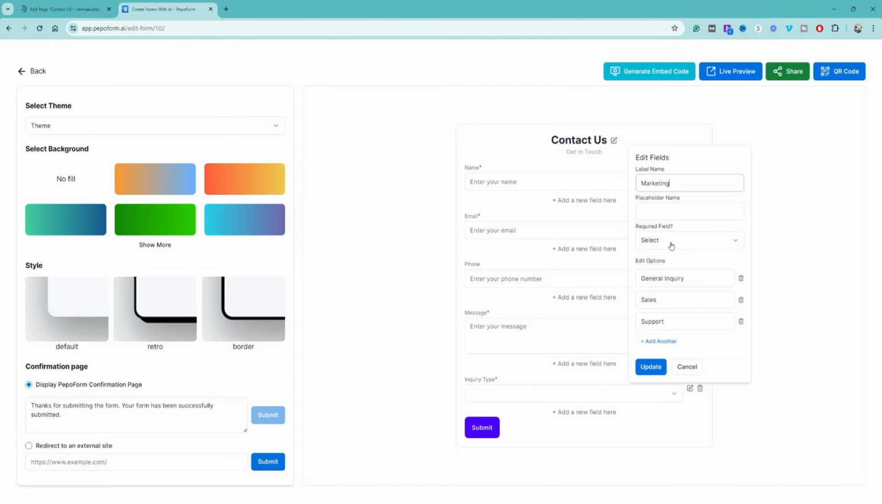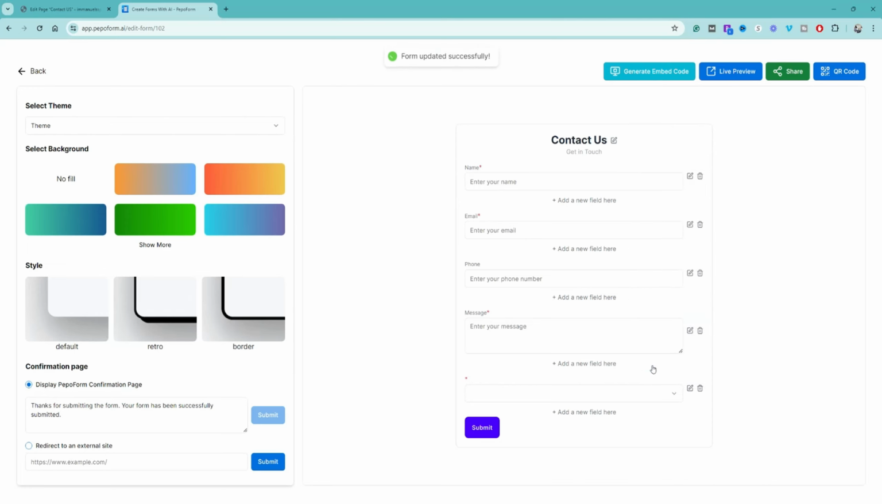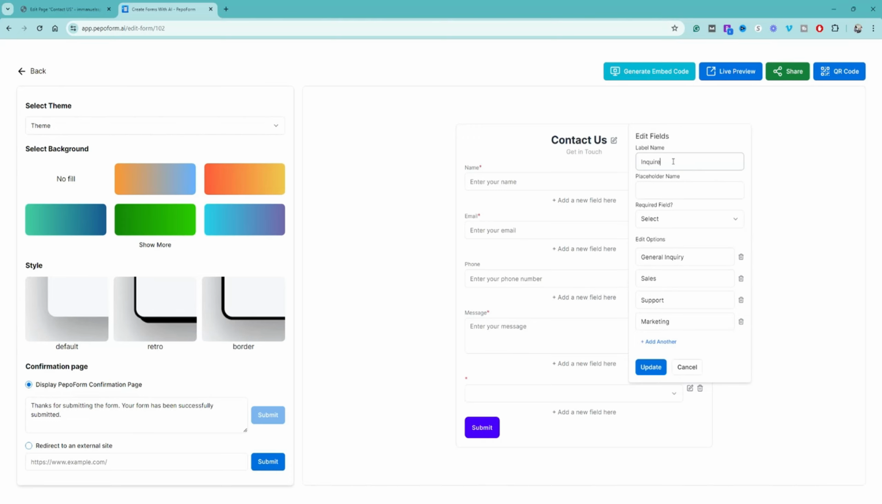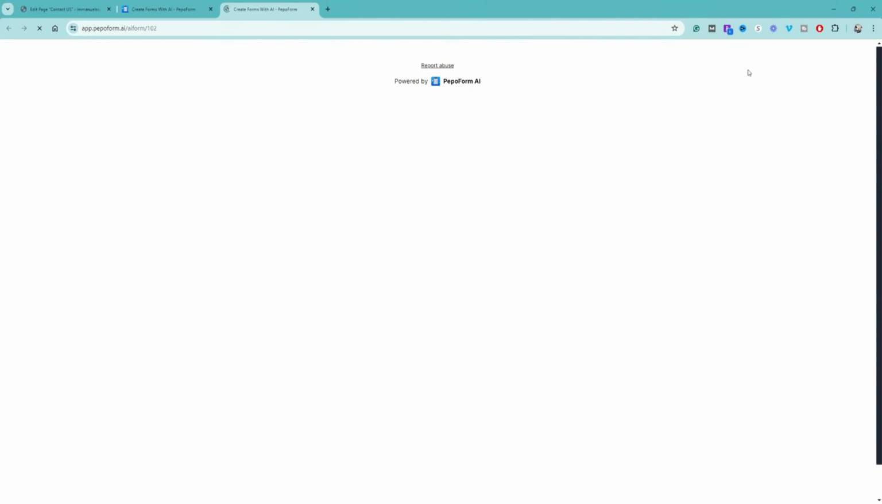There's no placeholder. Yes, required field. Yes. Obviously it's already yes, so it's gonna be yes. Oh, sorry, it's already there. We are just gonna add an option here. Marketing. Oh, I deleted that. Inquiry type. All right, update. So click live preview. Wow, okay, this is the contact form I would like to use.